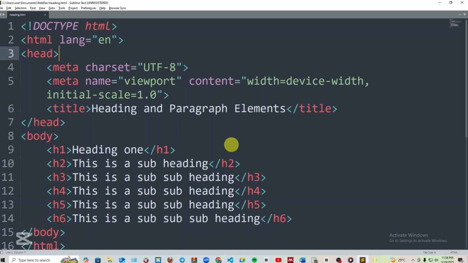Alright, so now if you visit your web page, you would see different levels of headings. The heading 1 being the highest or the one with the biggest font. Then it drops till you get to the lowest being heading 6. So let's take a look at it.